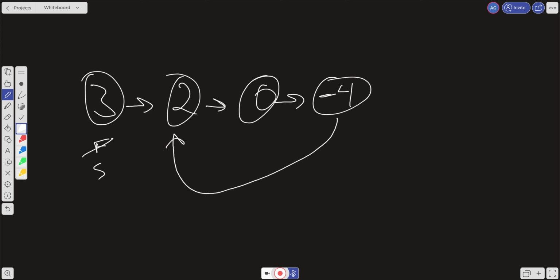On our first iteration, the fast will move 1, 2 steps. The slow will move 1 step. Fast will move 1 and 2 steps. It'll come back here to number 2, and slow will also move over here to 0. And then fast will again move 2 steps, back to the minus 4, and slow will move here to the minus 4.